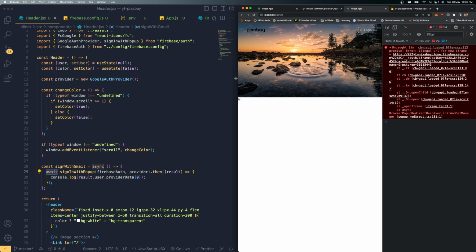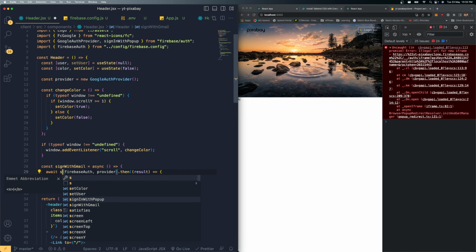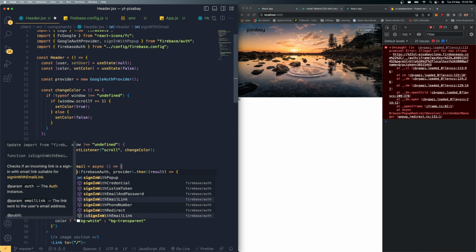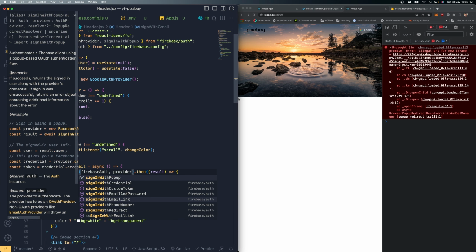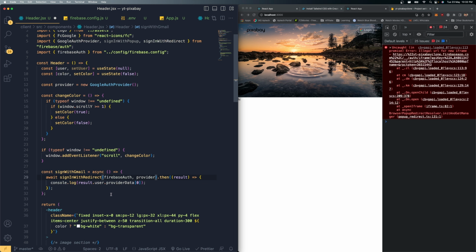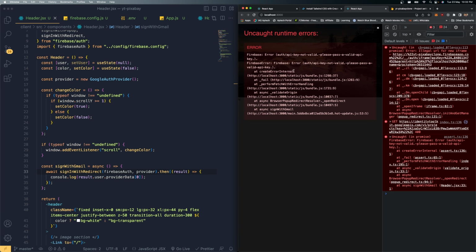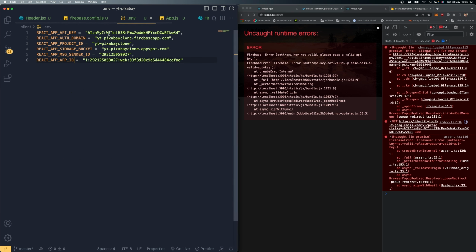Let's try sign in with redirect. I click this. Auth API key is not valid. Okay, so we are getting an issue with our API key now. It's a problem. This is the place where we are getting an issue.